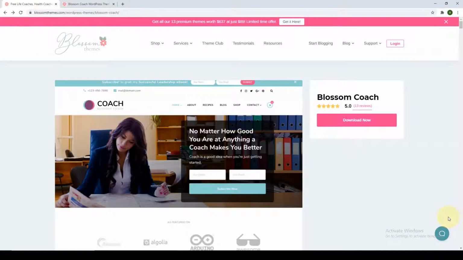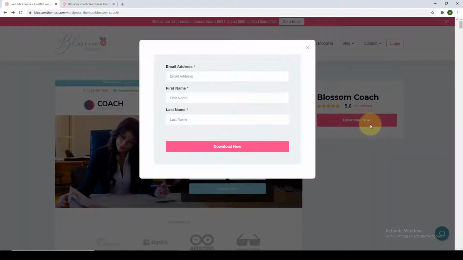Now I will show you how you can download Blossom Coach free theme from our site. Simply click on Download Now. All you have to do is fill in the details here, then click on Download Now. After you have clicked on Download Now, the theme will be emailed to your email address in a zip format.